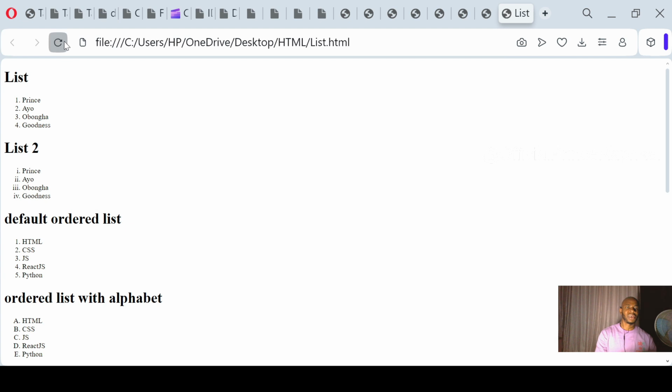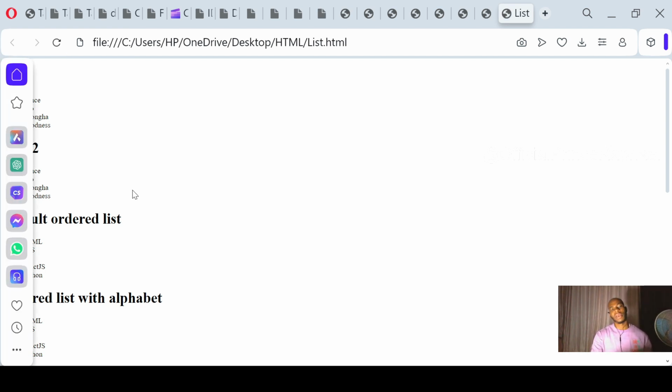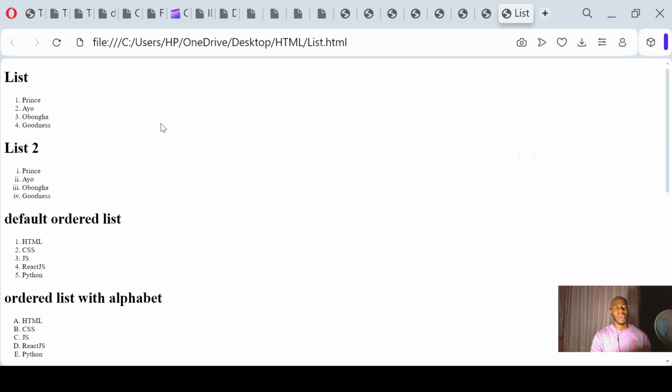Your refresh button is this way, or you use your Control R to refresh. Then you see what you're working on. It will change because when you come to your editing, it does not automatically change on its own. So you have to refresh your browser for you to see the changes. Okay. Let's go back to the code.